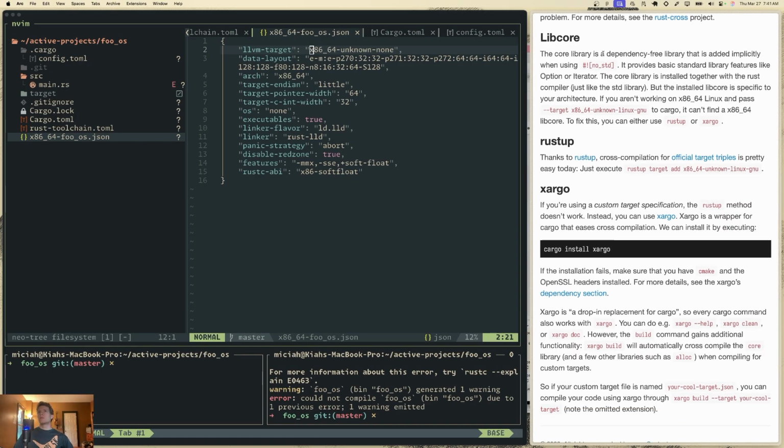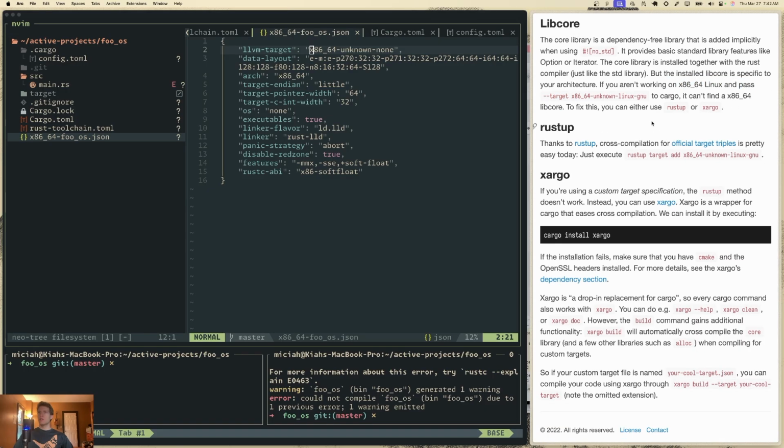Libcore. The core library is a dependency-free library that is added implicitly when using no_std. It provides basic standard library features like Option and Iterator. The core library is installed together with the Rust compiler, just like the standard library. But the installed libcore is specific to your architecture. If you aren't working on x86_64 Linux and pass a target like that to cargo, it can't find that. To fix this, you either use rustup or xargo. Xargo? What's xargo?